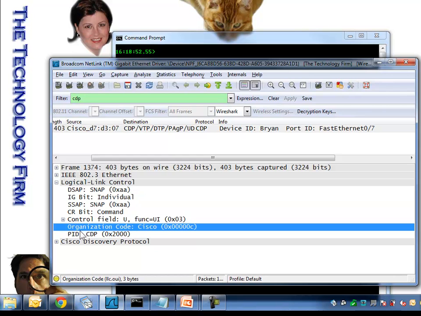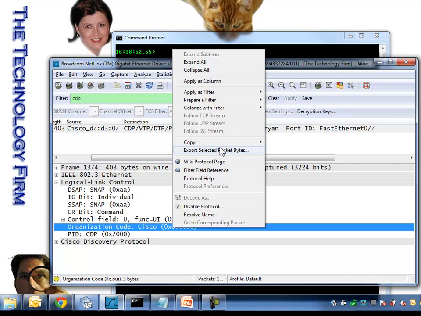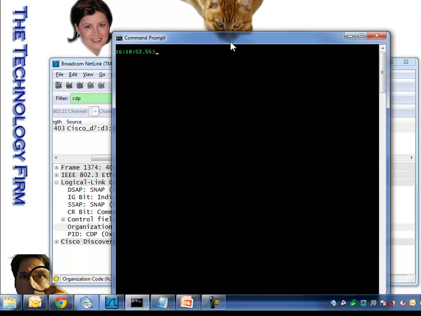So we're going to go down to the organizational code, Cisco, and you can see there's a whole bunch of zeros and a C. I'm just going to right-click on this, copy, as a filter. All right. Now we come over here, and because Wireshark is in my path, I can type Tshark anywhere that I want. I also know my default adapter is my Ethernet adapter. I'll just press enter here and I'll show you.